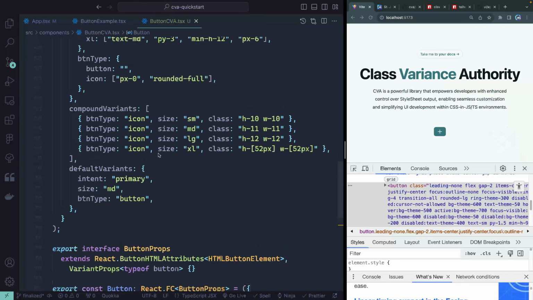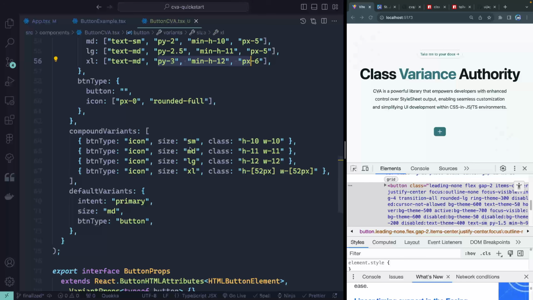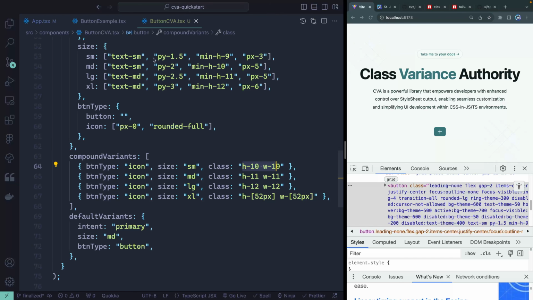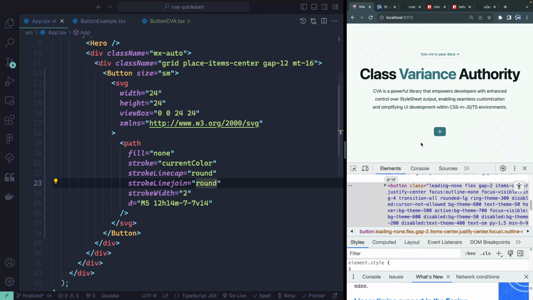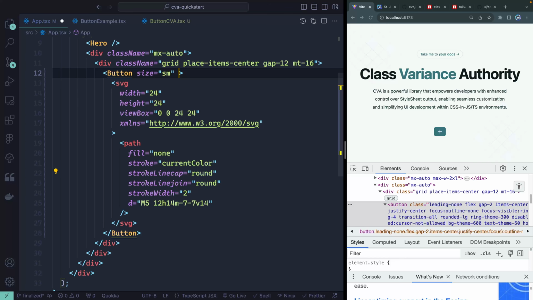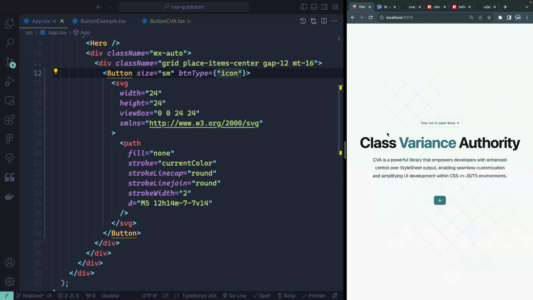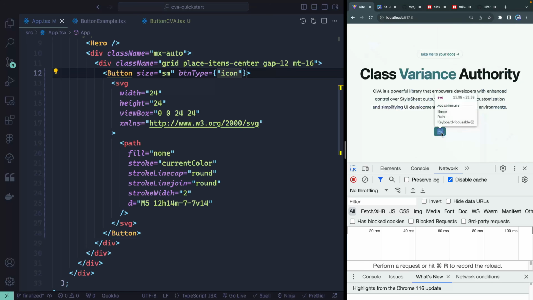Now, there's one other thing we need to think about, because even if I set this icon here, I'm just stacking up all of these paddings or these heights, and it's not removing the previous ones. Well, that's where we need to bring in the Tailwind merge library. But to show you the use case for that, let me come over here and set the button type to icon. And nothing has changed. Why is that? Well, let's come over here and open this up.